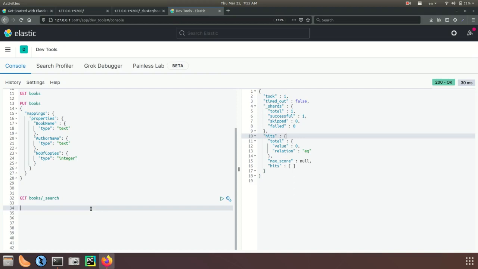Now let us just put some documents in this index. For doing that, you need to type something like this: post. You need to use the post method, post, then the index name, then /_doc. Doc means it is going to put documents. Now you need to give the documents here, so you will just type the same field names that you have given.